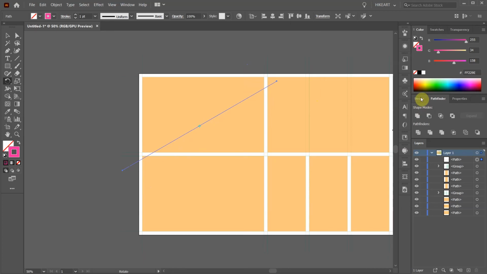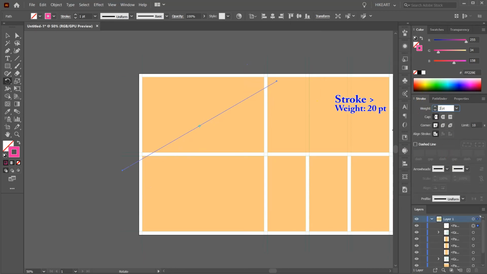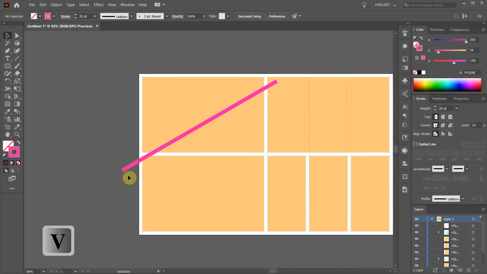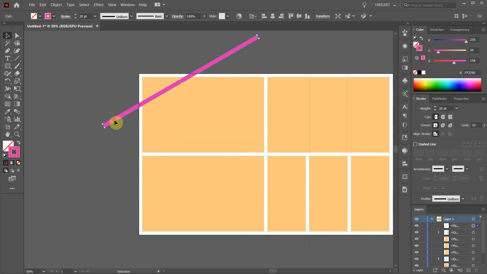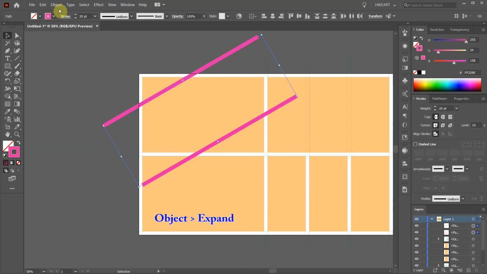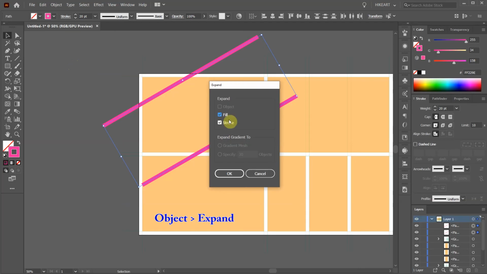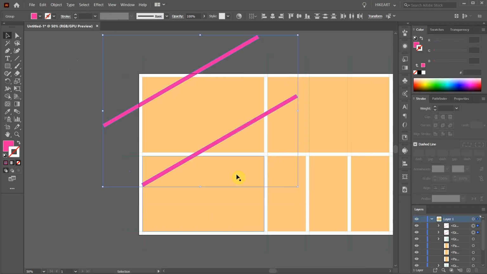I'm going to increase the stroke's weight to 20 points. This will be the size of a gap. Next, position your line wherever you would like to split the shape and create a copy. If we don't plan on creating any gaps, then we can leave the stroke as it is. However, if we would like to create a gap, then we need to make sure that the stroke's weight is what we want. Select both strokes, go to Object and choose Expand. This changes a stroke into a shape.